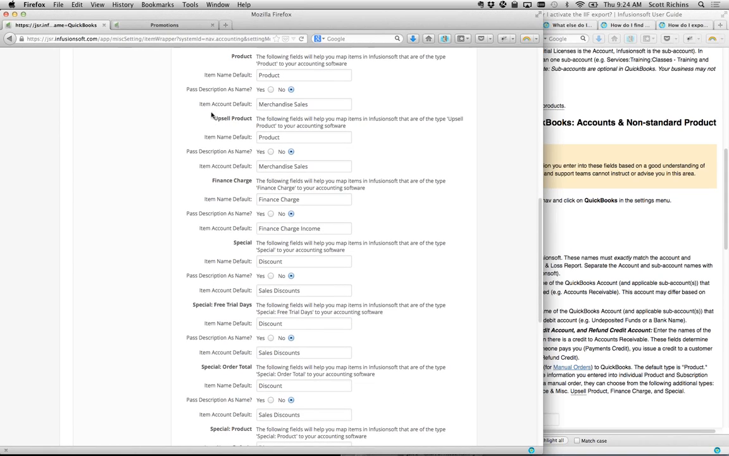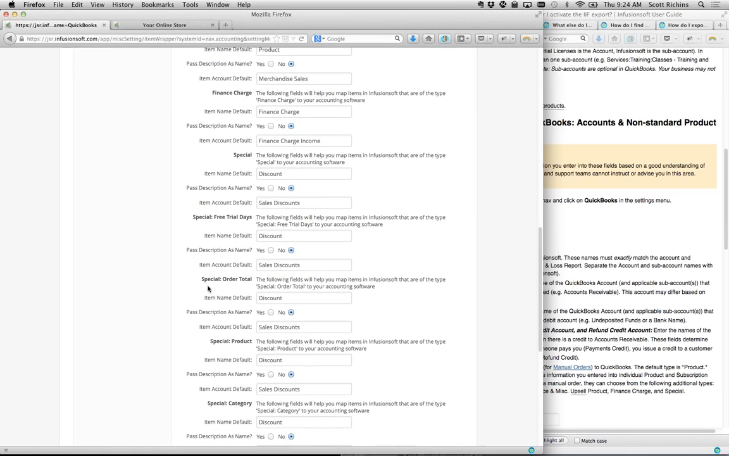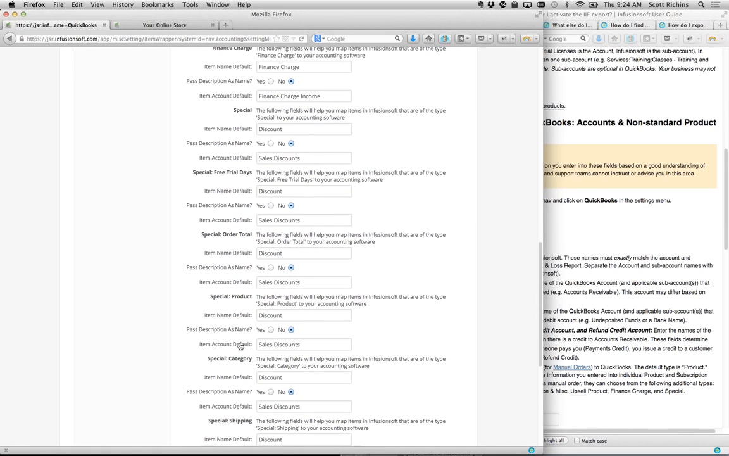And that's what's shown here: upsell product, and then your special free trial, special order total, special product, and special category. For each one of those types of discounts, if you track those again through a different chart of accounts, a different account in your chart of accounts, then you can specify that here, and Infusionsoft will pass it to the correct area.